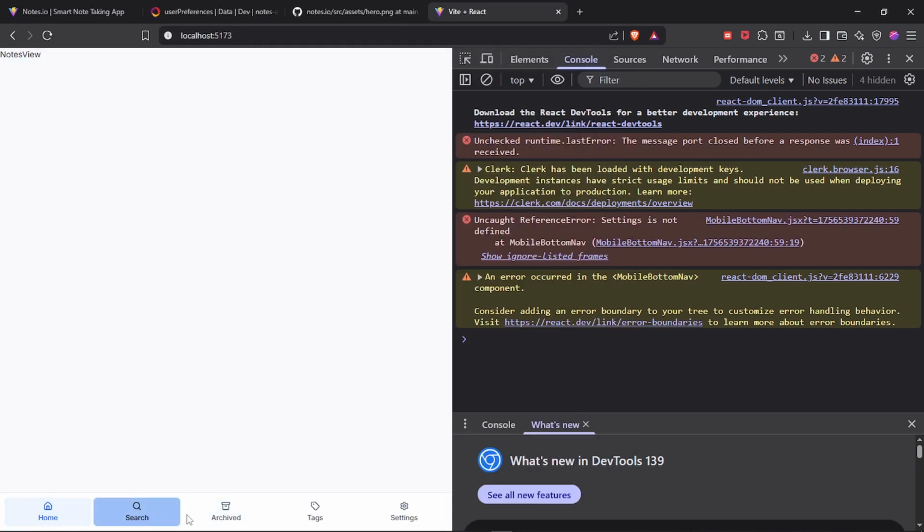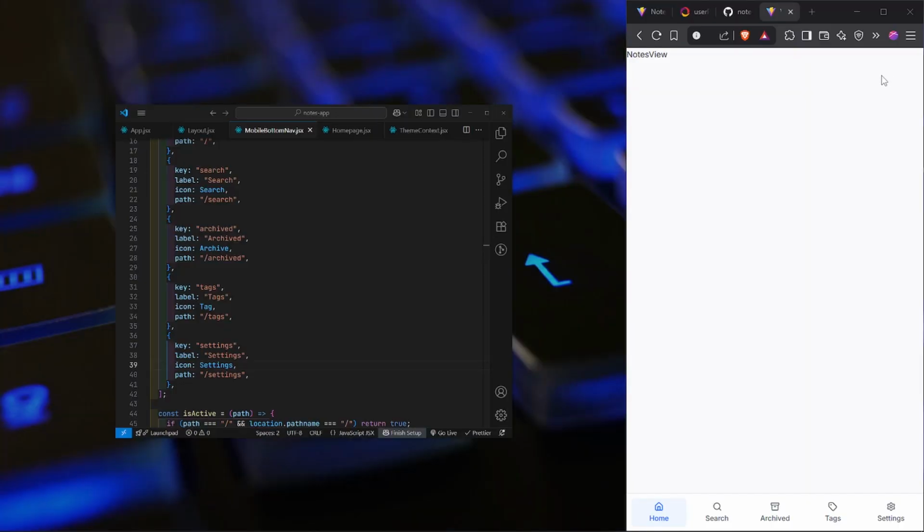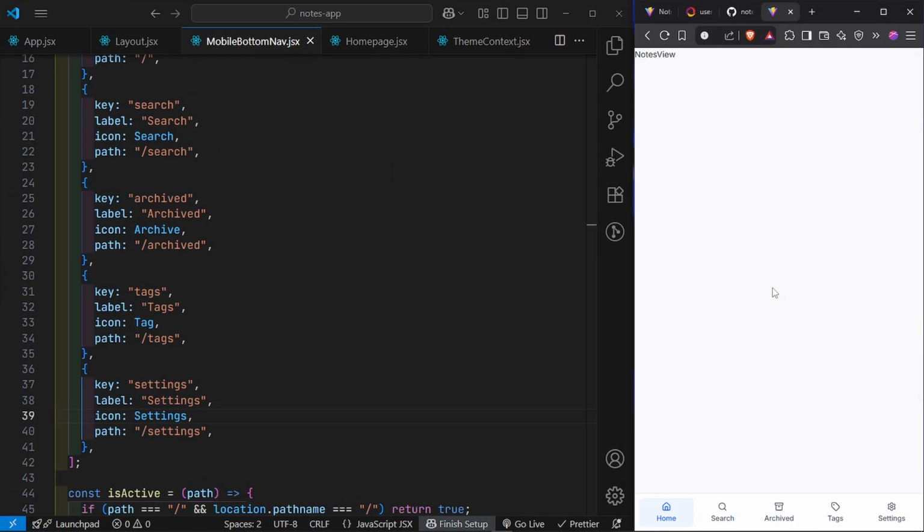So you can see that this is our bottom navigation. Fantastic looking, very nice. You can navigate into different links, you can navigate into each of them and take a look at how the components change. If I'm on the home page, it shows this. If I'm on the search page, it shows that, archived, and so on and so forth. Fantastic. So we have built the mobile navigation. Now we just need to build the sidebar navigation, because you can see that on large screens we don't have the bottom nav.